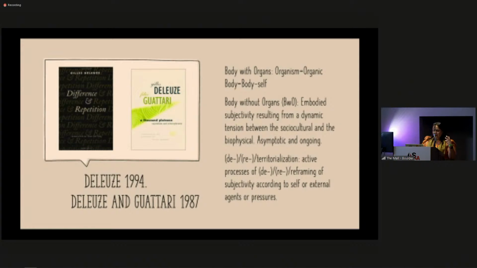And we work through these projects by deterritorialization and reterritorialization, these active processes of reframing that embodied subjectivity according to external agents or pressures, right? So for instance, this is a very common example, that understanding that I'm supposed to be Mexican. This never came up, of course, when I grew up in Mexico, right? This only came up in the US.